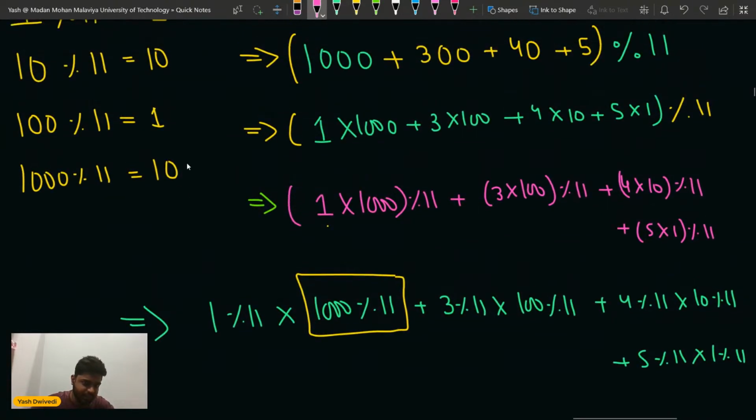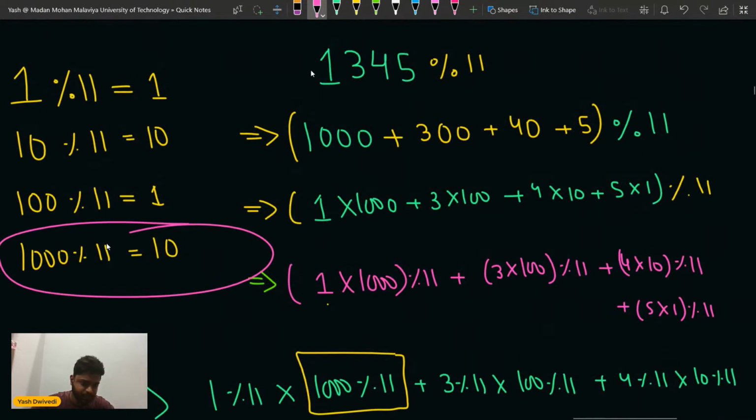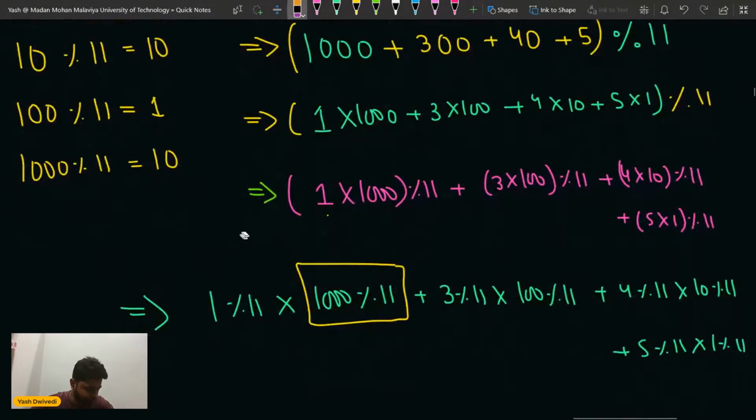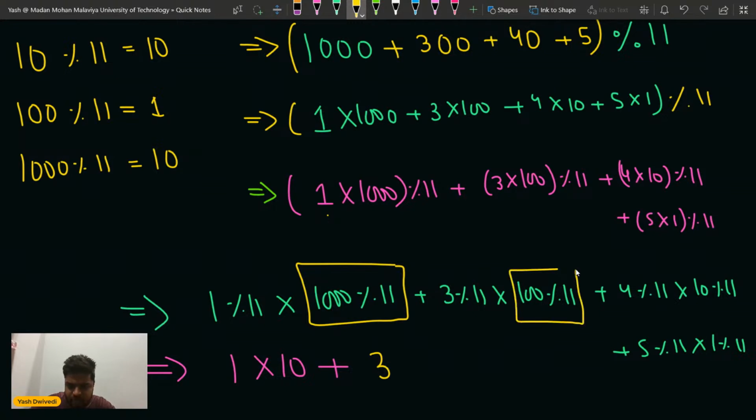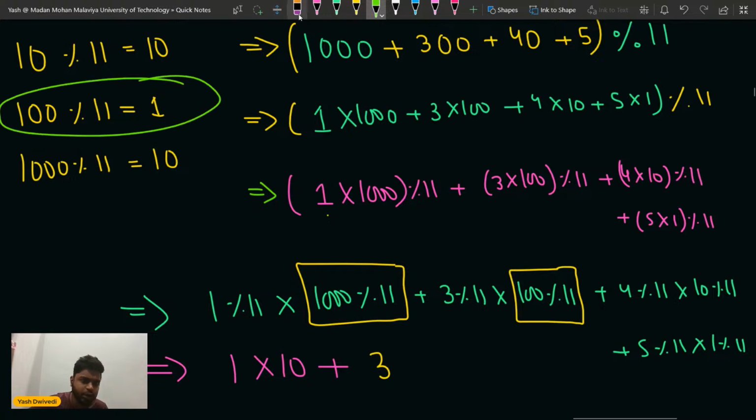You can see on the left side I have already written this. So 1000 modulo 11 is going to be 10, right? So this is nothing but 1 into 10, plus 3 into 100 modulo 11. What is 100 modulo 11? Look at the table that I've drawn. 100 modulo 11 is 1, because 11 nines are 99, so a remainder of 1 is left.